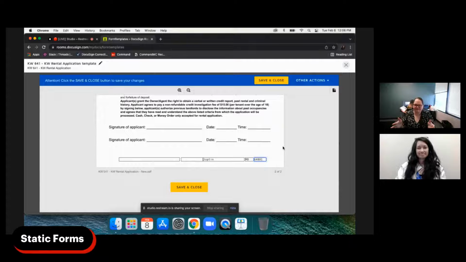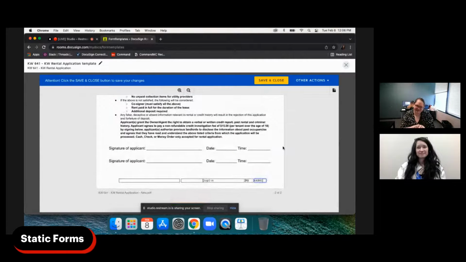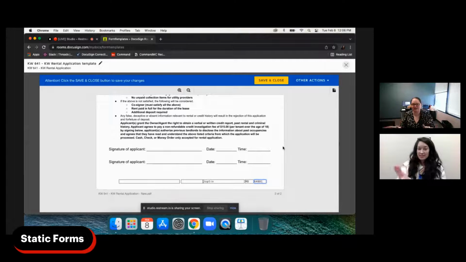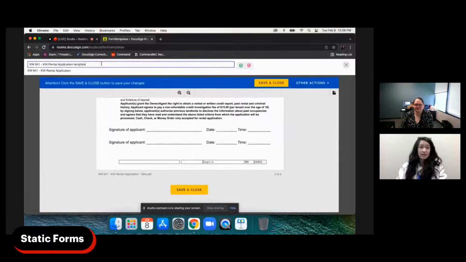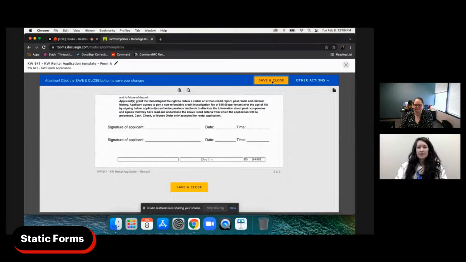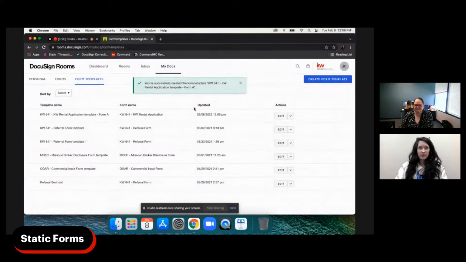So these static forms, can we show them what one looks like in a room really fast? Yeah, so I'm just going to do this example here. I'm going to put Joplin, Missouri as my static form template. And one other thing is you can rename your templates. So if you had multiple for the same form, I can come in here and name it form A, and then make sure that you always hit the green check mark or it will not save, and then hit save and close.